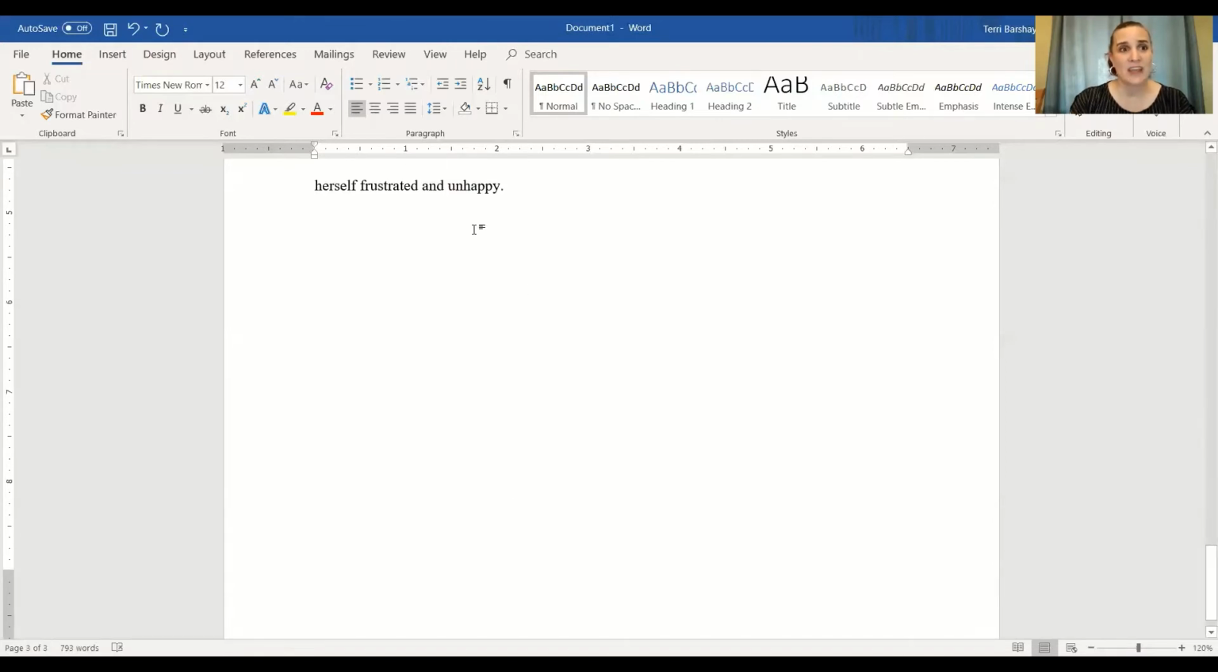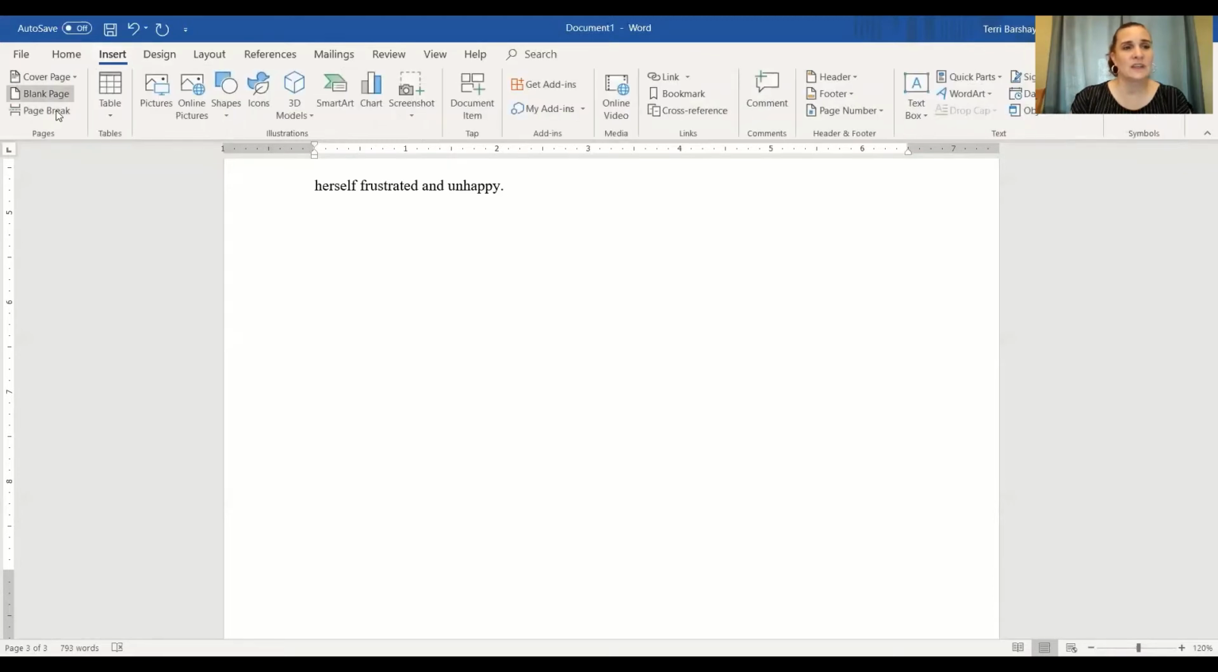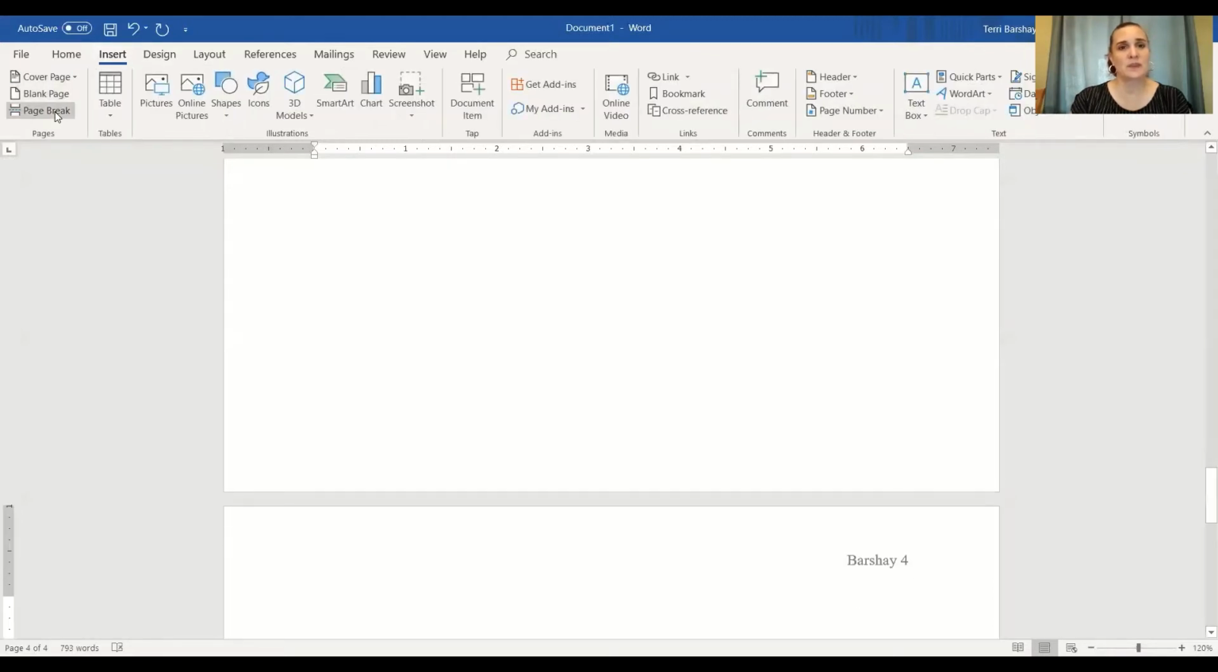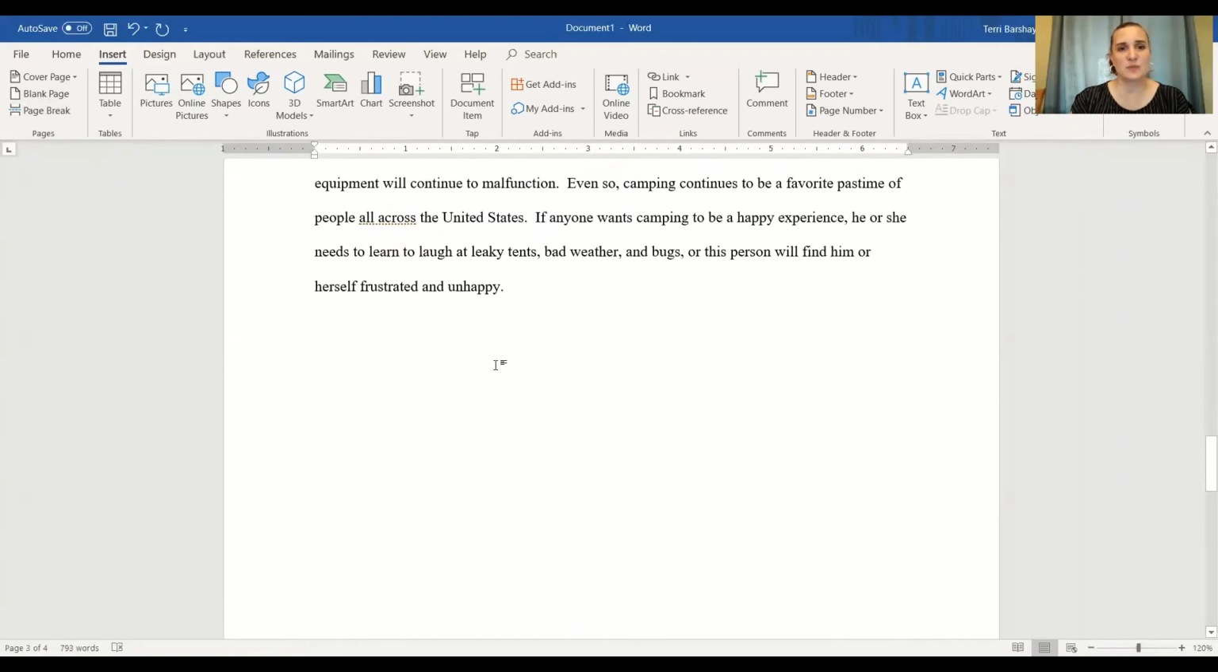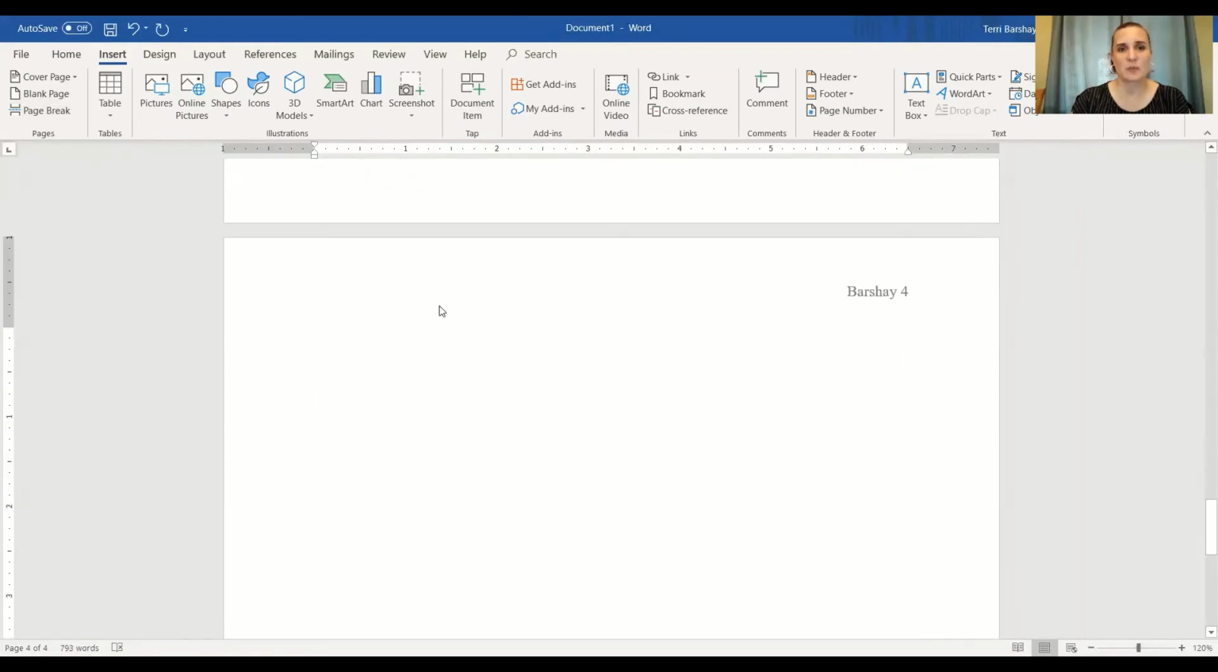An easier way is to do what's called inserting a page break. So what you can do is you can come up to the little selections up here and you can choose insert, and then you can do page break. Now you can't see the page break, but you can see that we have a brand new page down here now.